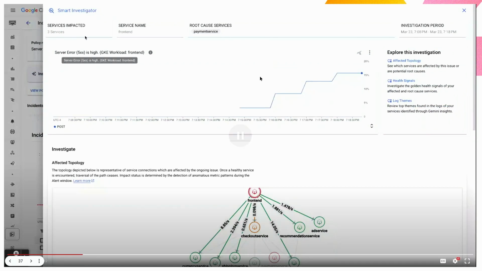Let's pause it there. And what you can see here is that based off of this alert, Google was able to identify what other services are impacted. In this case, we're looking at a GKE service. This is an e-commerce application. It's a microservice architecture. The alert was triggered on the front-end service, but there's 3 other services that are also impacted. The alert triggered on the front-end service, and then Google actually thinks that you should go look at the payment service, right? And on the top right-hand corner, you can see that there's an investigation period.